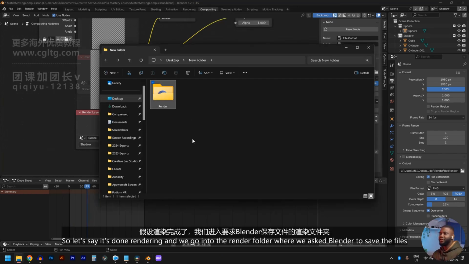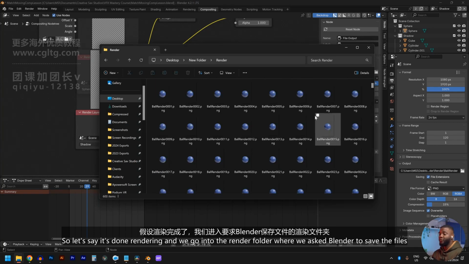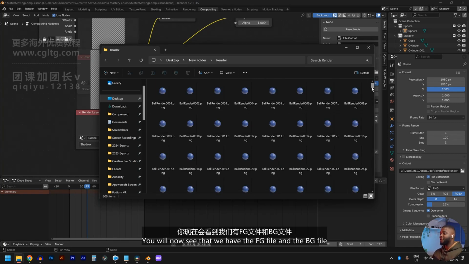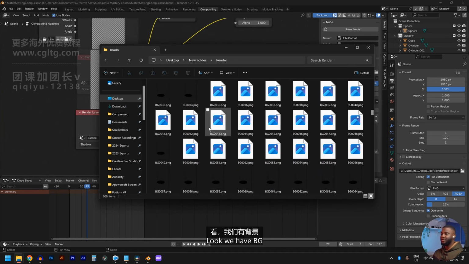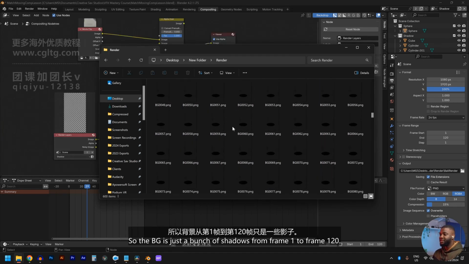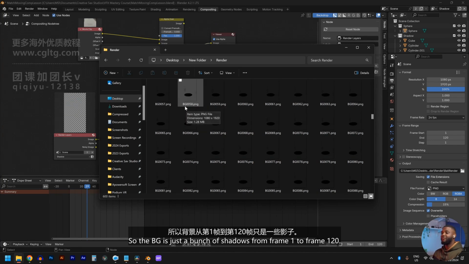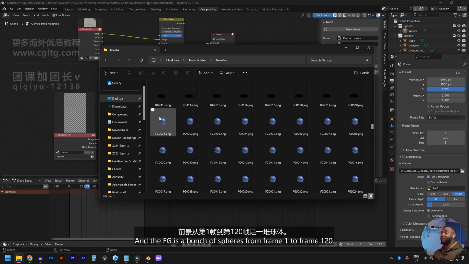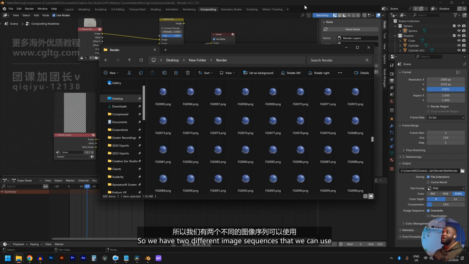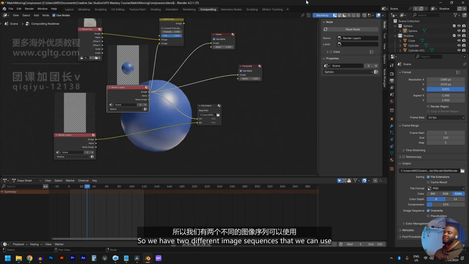So let's say it's done rendering and we're going to the render folder where we asked Blender to save the files. You will now see that we have the FG file and the BG file. Look, we have BG. So the BG is just a bunch of shadows, frame 1 to frame 120, and the FG is a bunch of spheres from frame 1 to frame 120. So we have two different image sequences that we can use.